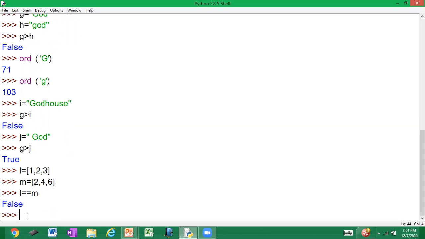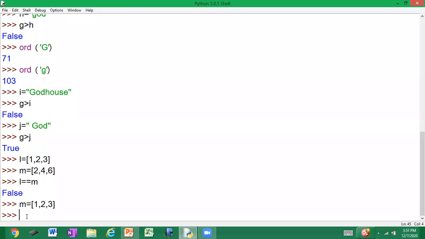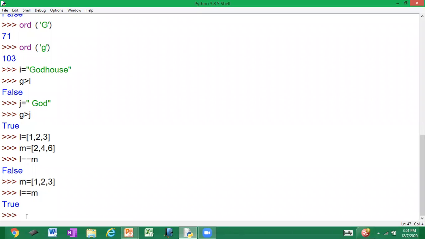Why? Because if I have two lists or two tuples that are being compared, only if I have the same elements in the same order is it going to return a true value. Now I'm going to change the M value as 1, 2, 3. So L equal to M. Now it returns a true value. Same way it applies for the tuples also.